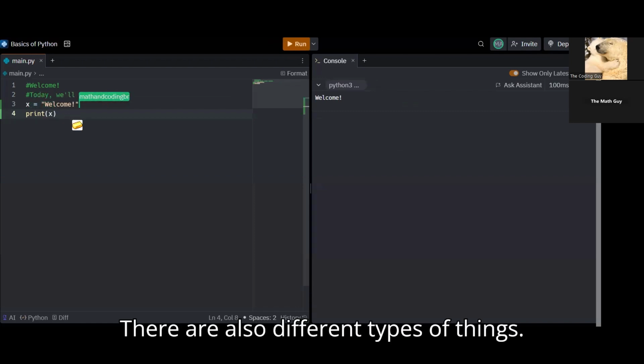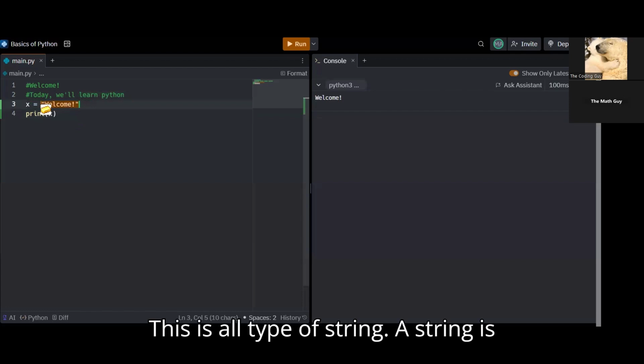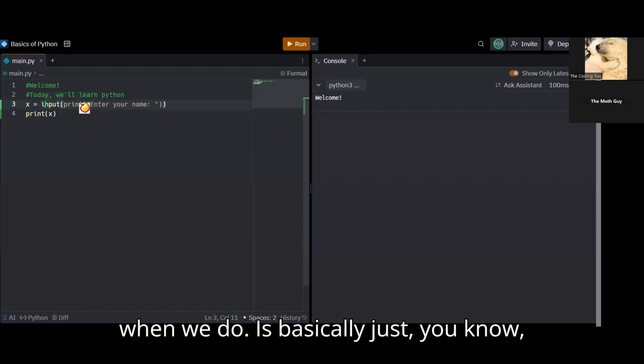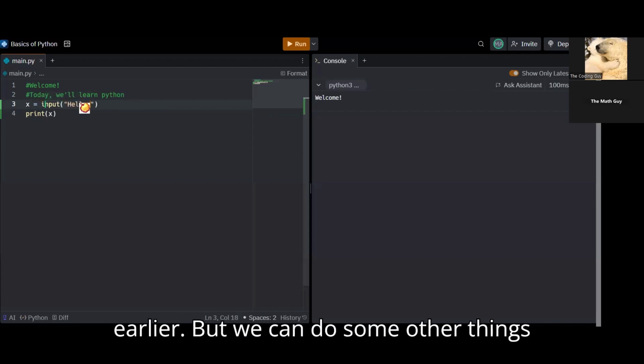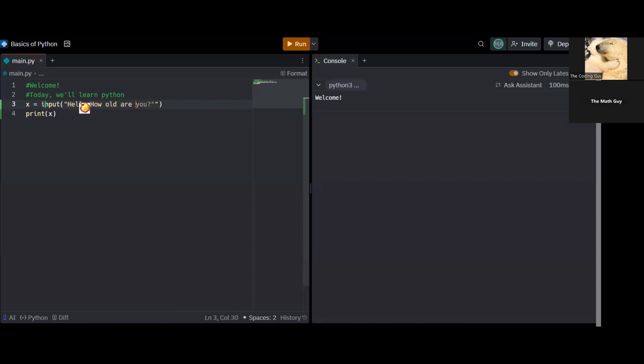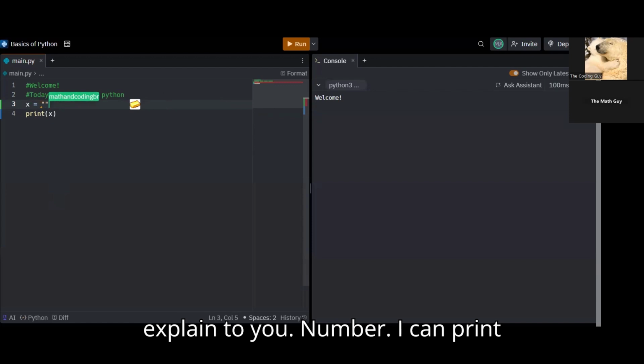There are also different types of things. This is a type of string. A string is basically just text in quotation marks, like what we just printed earlier. But we can do some other things, like the input function. Call it trigger if you want. But anyway, here's a different one I've got to quickly explain to you.